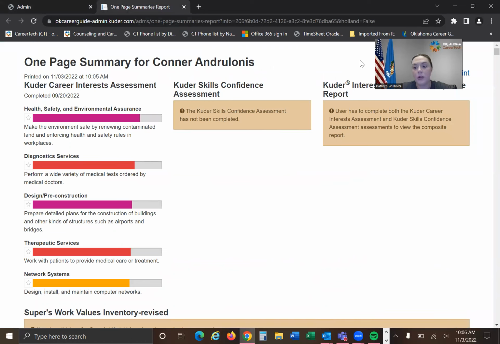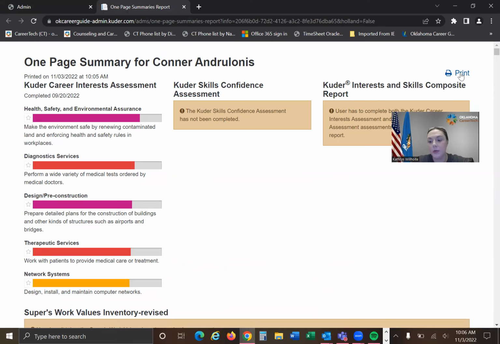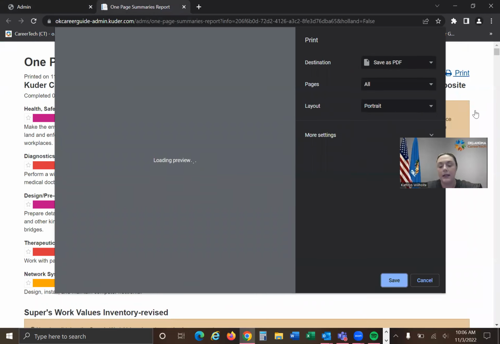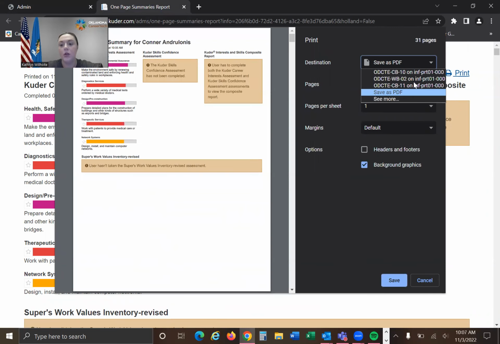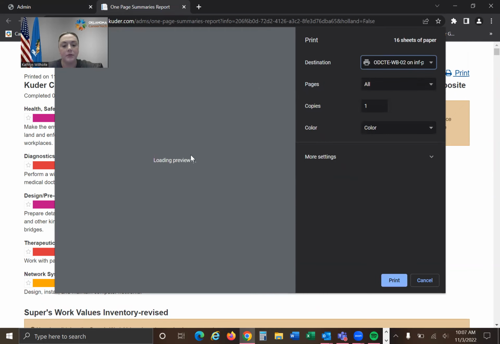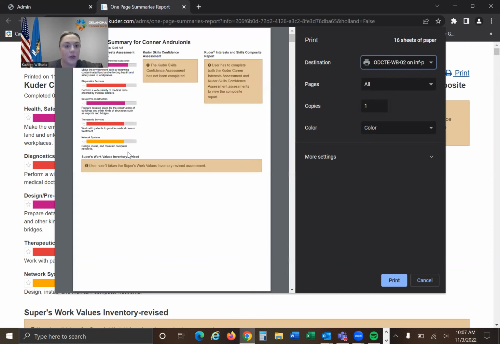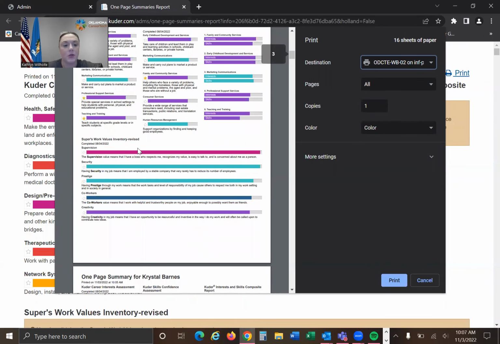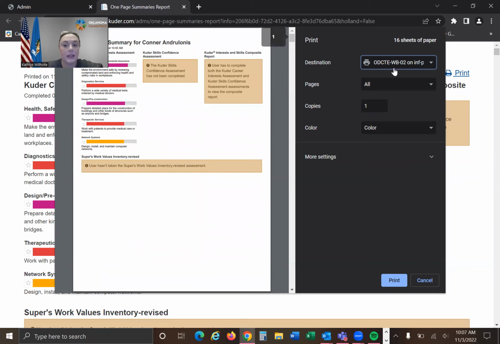So if I want to, I can click the print button and I can save it as a PDF here, or I could just print it. Either one. It'll do either. And so if I wanted to print it, it'll print all 31 of those students that it showed for me, one page each. So then I have their assessment results for this school year. And that's sometimes handy for some people to have.